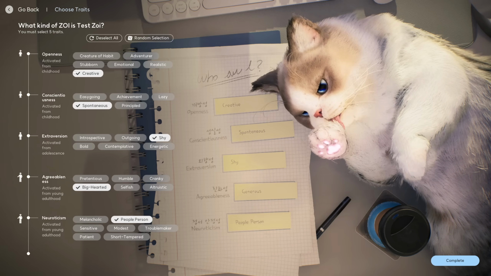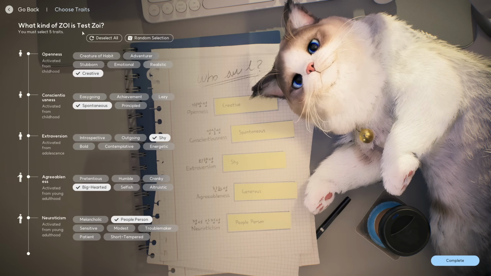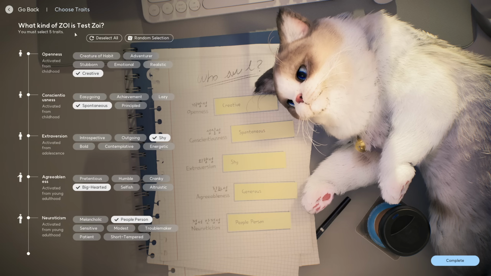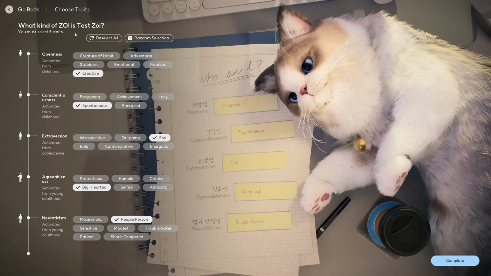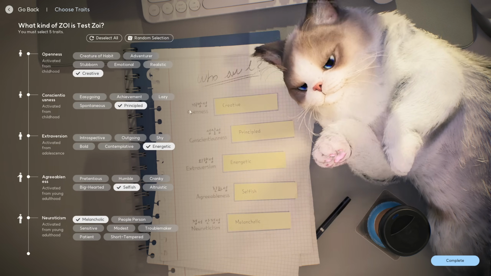So first of all, when you load into this section of the game, what we're asked to do is choose the traits for our ZOI. ZOIs are the characters in inZOI, which makes a lot of sense. We have a couple of different options here. We can do a random selection of the traits if we would like.